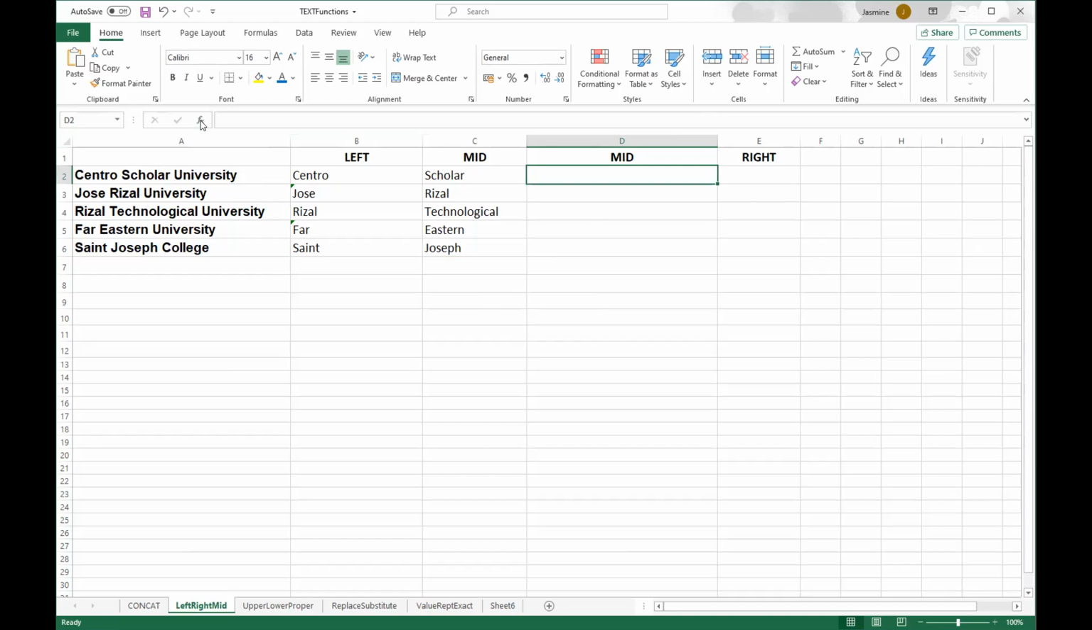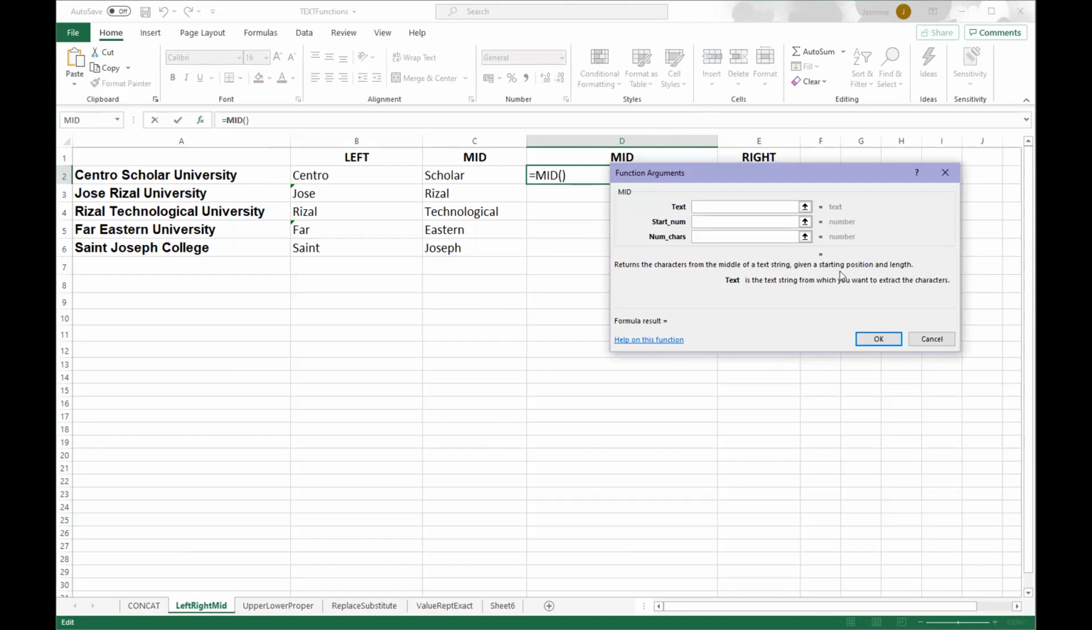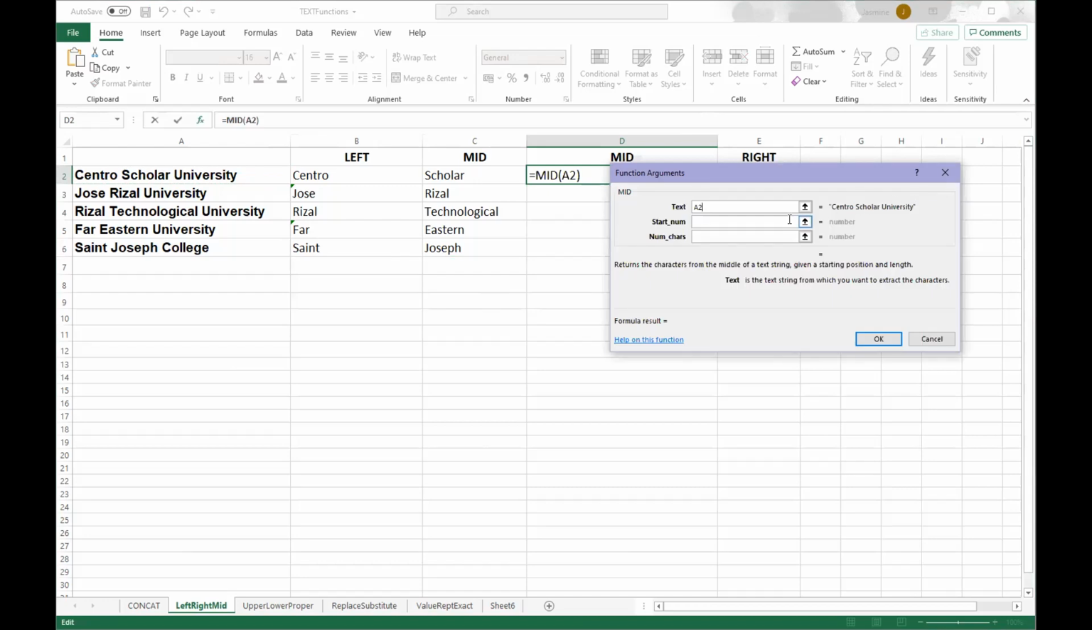So the same way, you can use the MID function. So you have the text category. Okay, arrow down, click MID, returns characters from the middle of a text string, given a starting position and length. So the same. So you have your text on column A, and then start_num again. So what's our start number? The start number is 2, 4, 6, 7, 8 position.